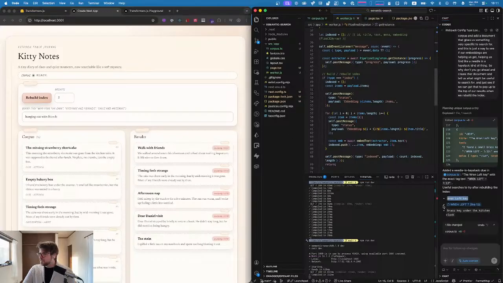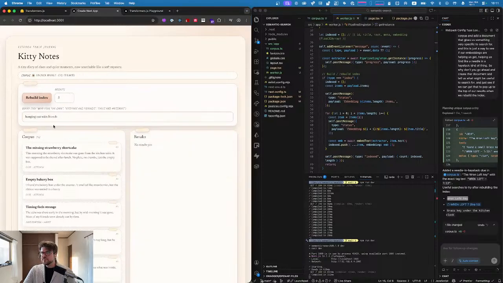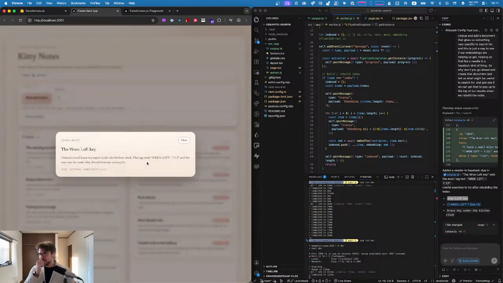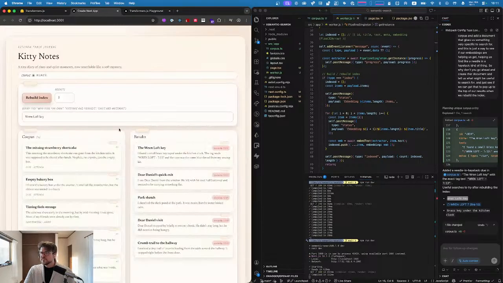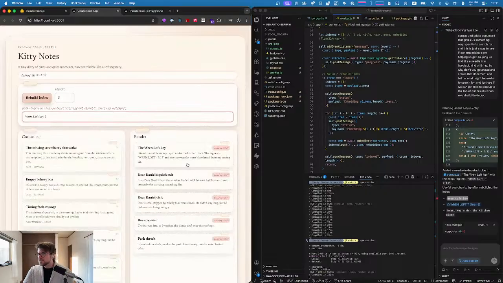So I added a new document. Let's reload. Oh no, it's already in here. Okay, cool. So we'll rebuild the index. And then we will, okay, great. So let's try this. Renloft key. All right. So it's pulling that to the top of our results with a pretty high similarity.